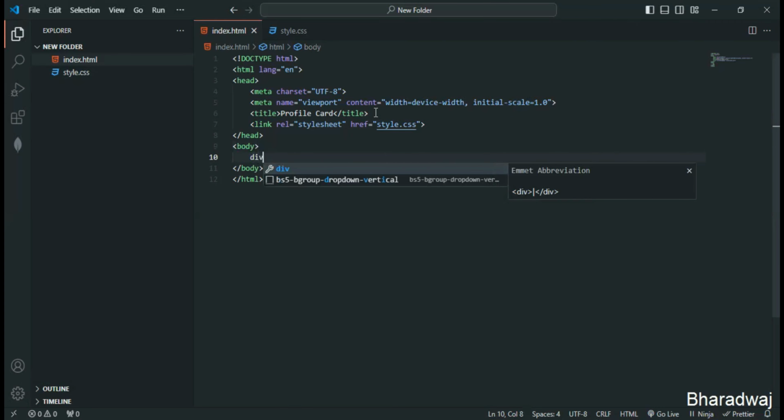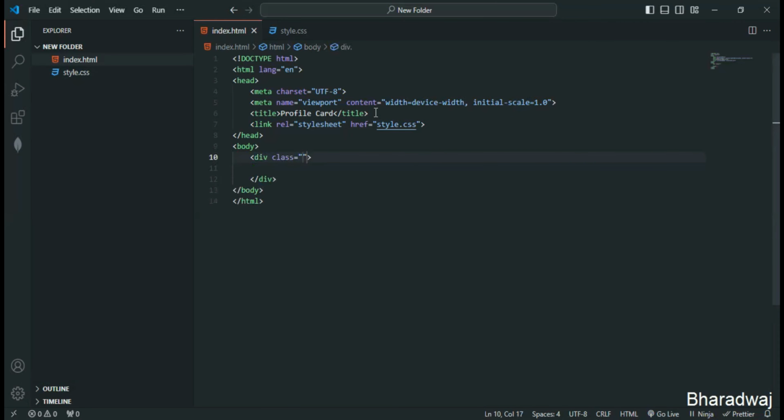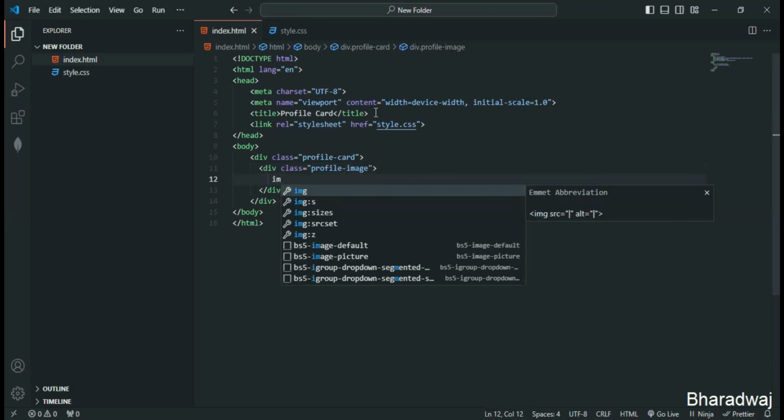Initially what I'll do, I'll just make use of the div. This is going to be the parent div and give the class name profile-card. So next within this div, let me give one more div and give the class name profile-image. So within this div, I want to consider an image tag.